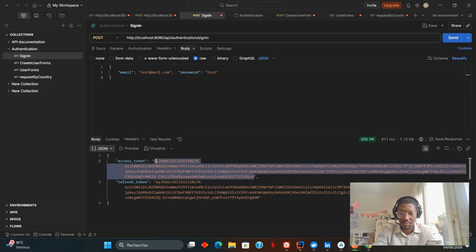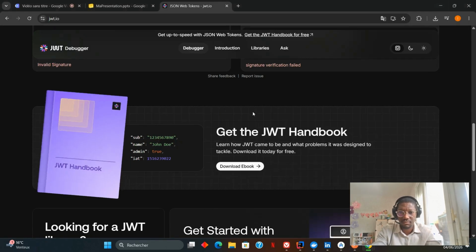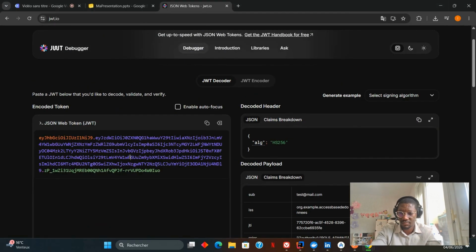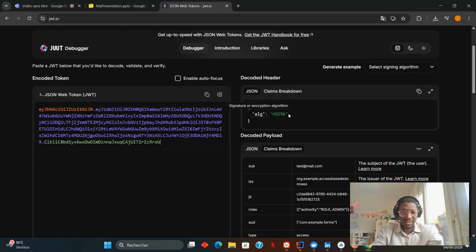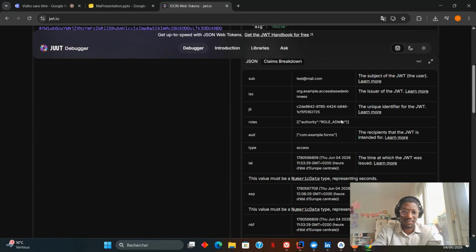Okay, let's take this one and pass it here. As I said before, the header specifies the algorithm used to sign the token. This is HS256. It's a hashing algorithm. If I get time in the future, I will explain all the algorithms that I used in this project. But now let's focus on the business.